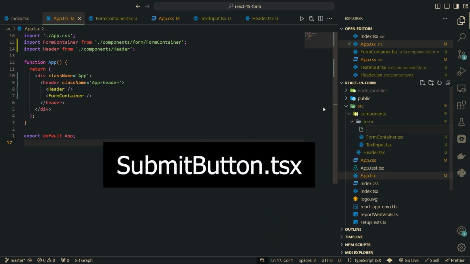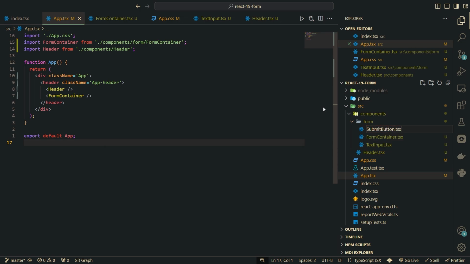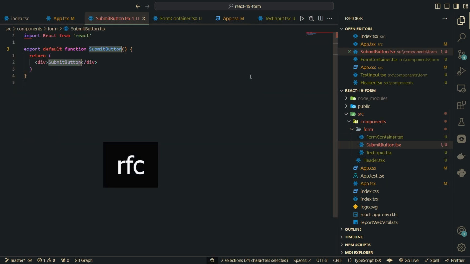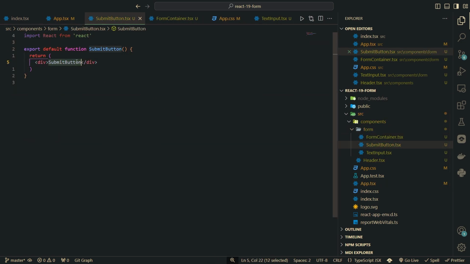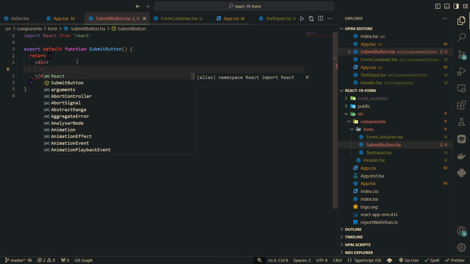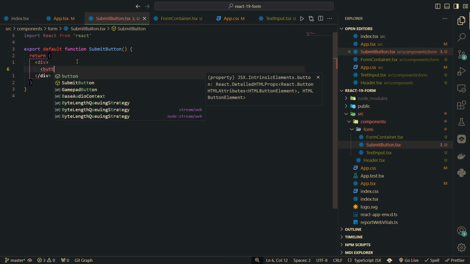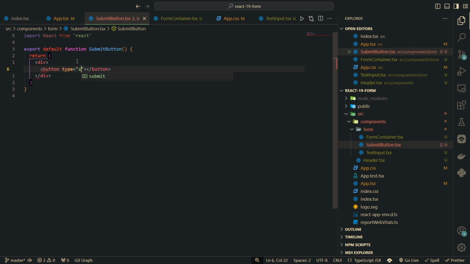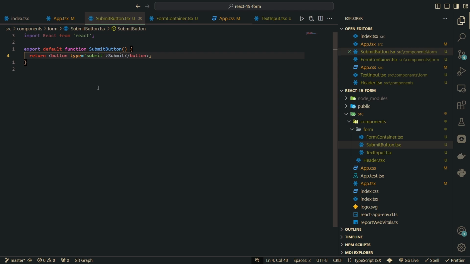And we're going to add a submit button, so under form, create submit button.tsx. Once that's been created, use RFC once again. In this containing div, we're going to create a button, so it's going to be a native HTML button, give that a type of submit, and for the name we can just call it submit as well, so that'll be the actual label that displays. And I guess it doesn't need to be wrapped in the div, so let's get rid of that as well, so it just returns that button.